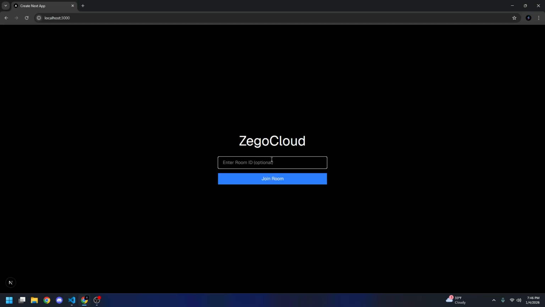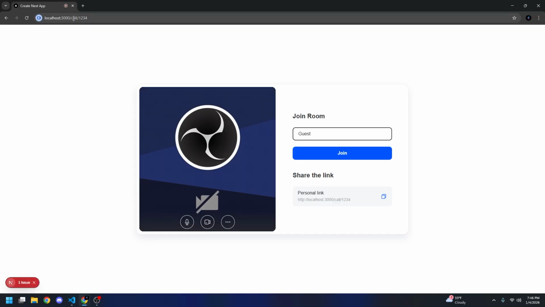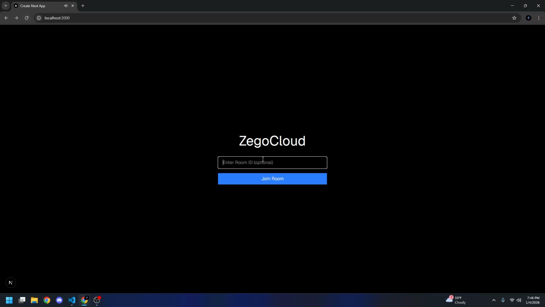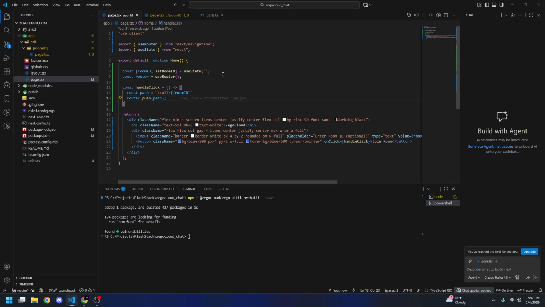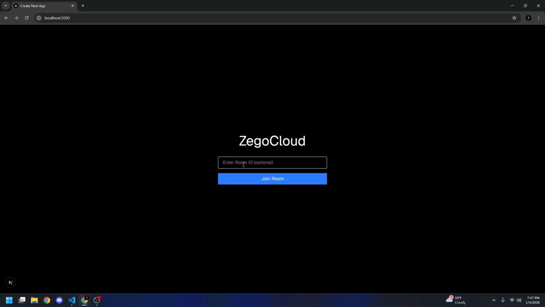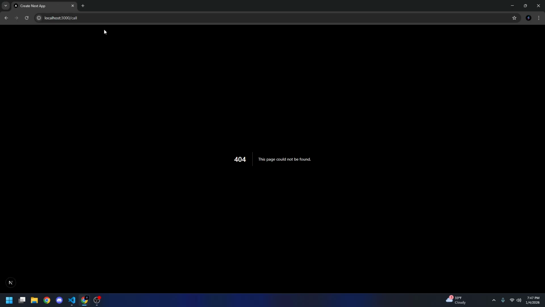Now, whenever we type 1, 2, 3, 4 and hit join room, as you can see, we're going to /call/1234. If we type test and hit join room, we are going to /test. Now, if we go back, what is happening if we just hit join room without entering any room ID? We are going to go to /call, which we do not want.